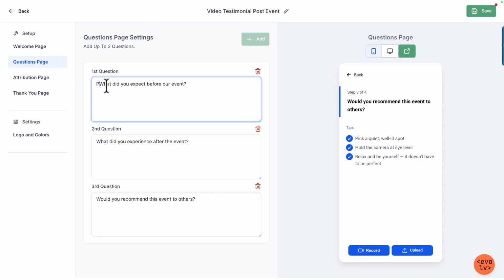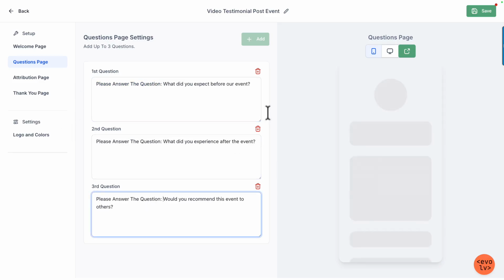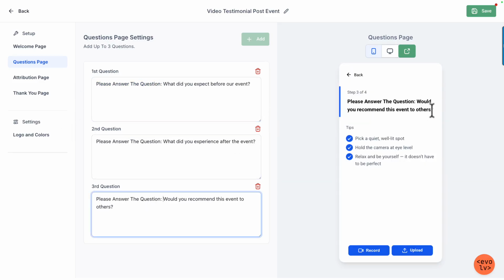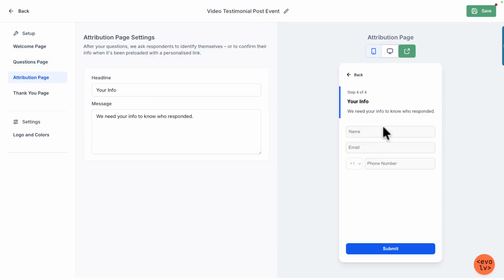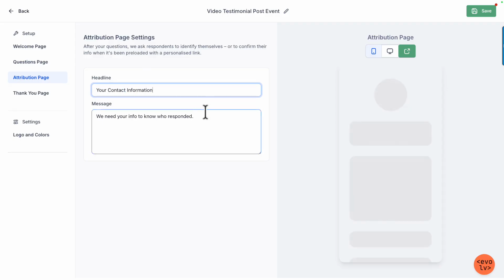So please answer the question. Let's do that in all three of these. So that would look like this on their computer system. All right. So let's go to the attribution page. This is basically their contact info. So, your contact information.